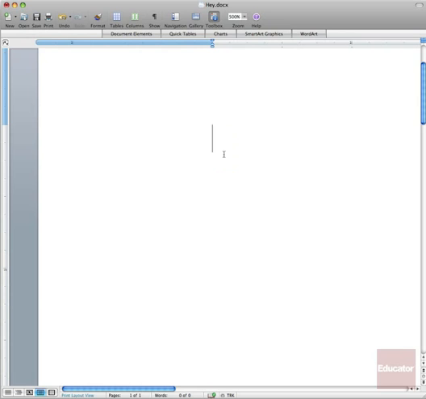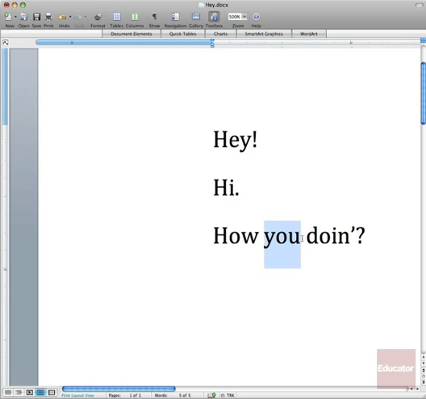So let's start with a blank Word document and put some content in it. All right, just to make things fancy, we'll put a little italicization in there. Okay, so here's a real basic Word document. And what I'm going to do is go ahead and save it, and then close it.